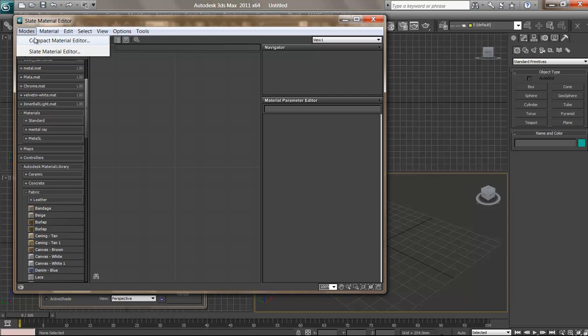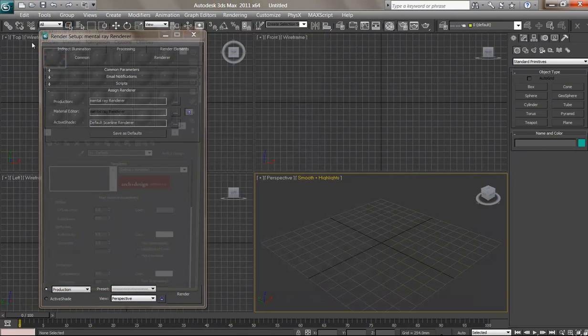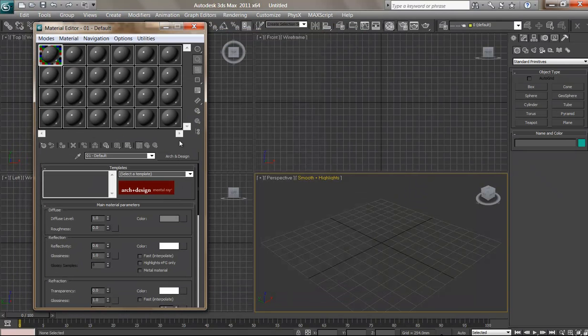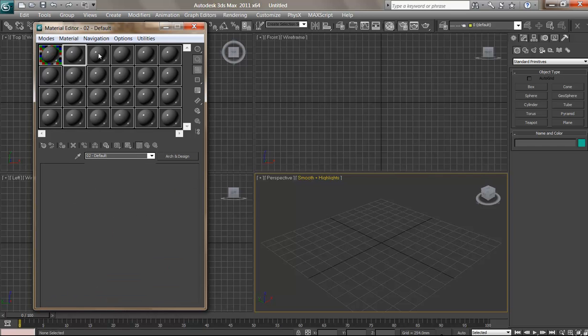They do the same thing. You can do exactly the same things in either mode. It's just different ways of looking at your materials. So I'll go back to the Compact. And that's the one, if you're new to this, I'd be starting with, the Compact Material Editor. So here I've got all these preview slots.